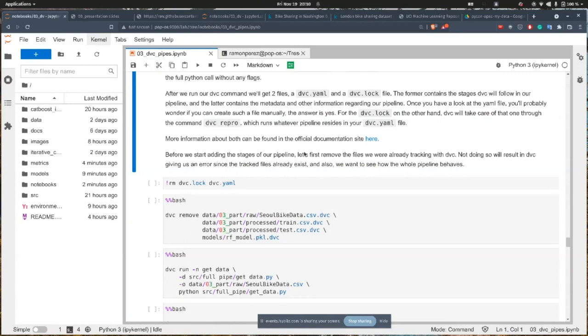And then you have the other one, which is dbc.log. dbc.log is the one that contains all of the information that is not very human-readable that DBC needs in the background to support your pipeline. Lastly, when you want to reproduce a pipeline, you use dbc repro. And we're going to walk through all of that right now.